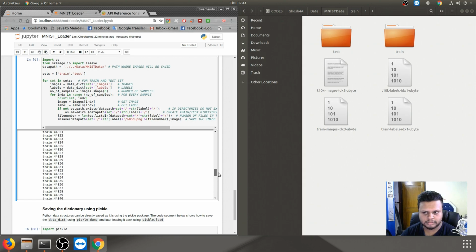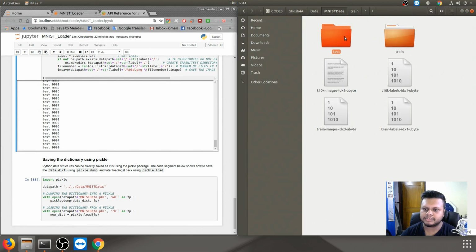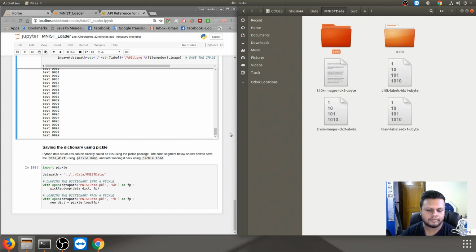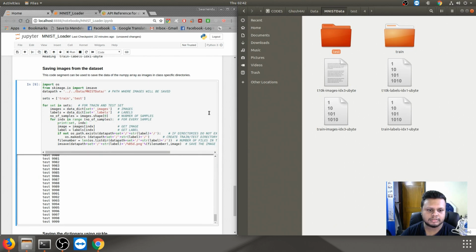Okay, the train folder is almost complete now. Yeah, the test folder is also complete. So we have all the images extracted in two folders, train and test, inside which there are the classes for every image. And now you have everything ready for working with the machine learning algorithms.